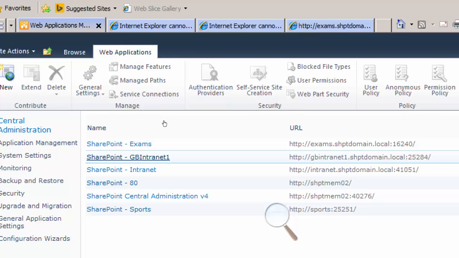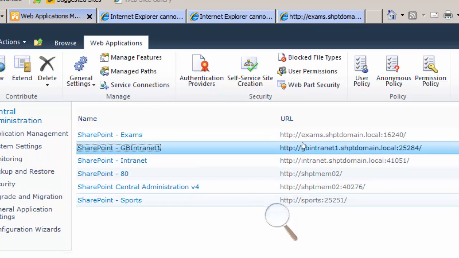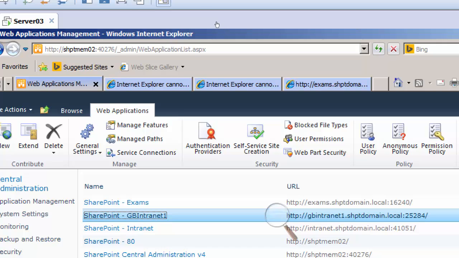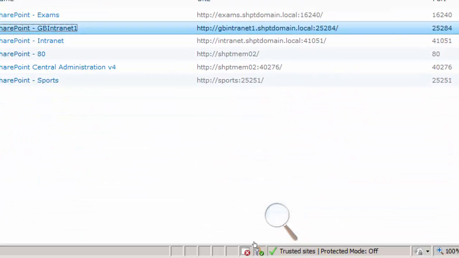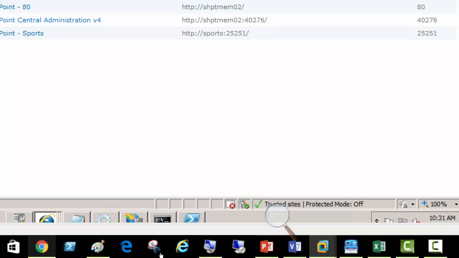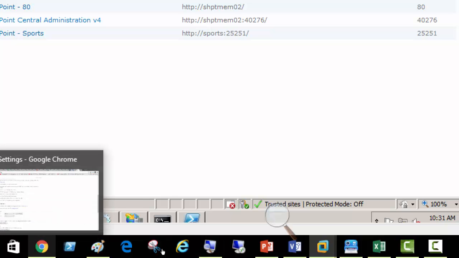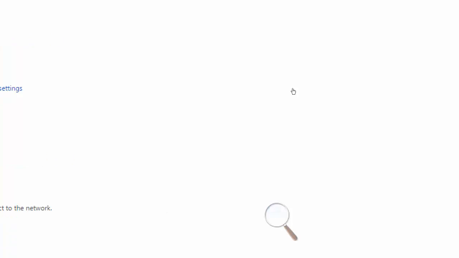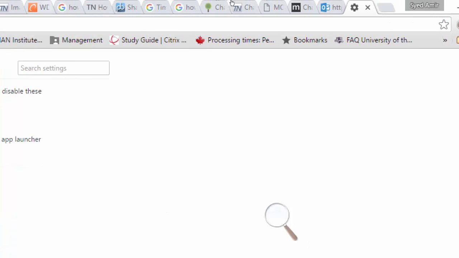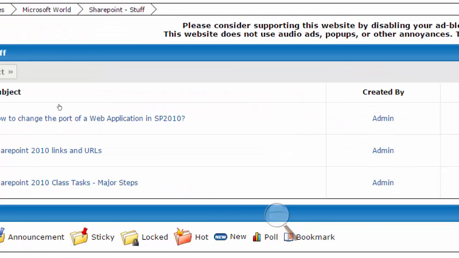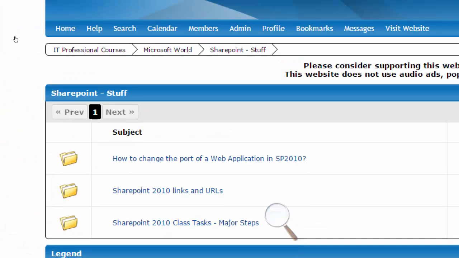You have GB Intranet, right? So this we're going to try to experiment on, or at least if there's a private environment, at least you get to know that if you are told to change the port, what are the steps, and if it works or not. So I'm just gonna go to my forum where I uploaded this info. So this is very handy for me, at least, that how to change the port of a web application.